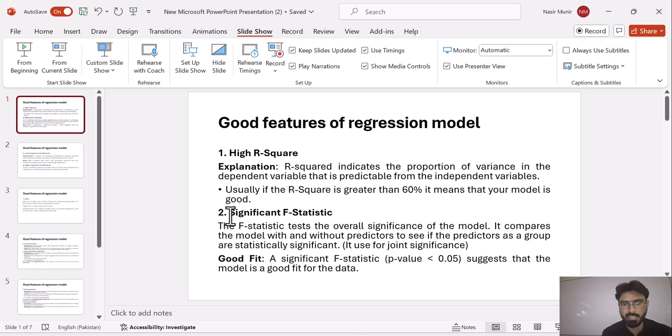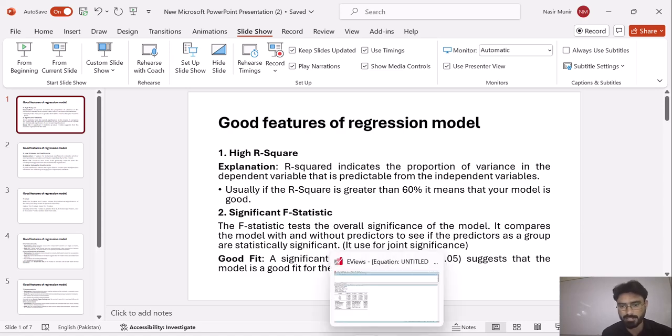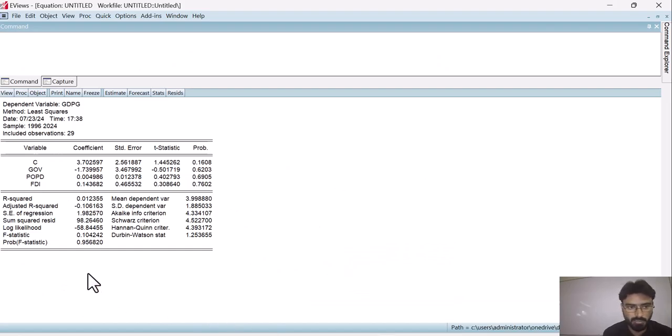And second is the significance of the F statistic. Now we will see the F statistic value. For the F statistic to be significant, its probability value should be less than 0.05. So let's see what our F statistic value is. Here you can see that the probability value of our F statistic is 0.95, which shows that our variables are not jointly significant in explaining our dependent variable.